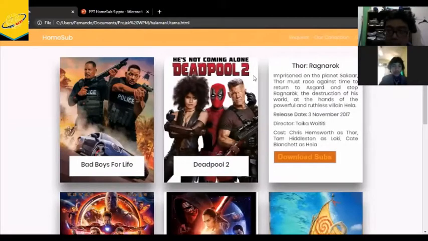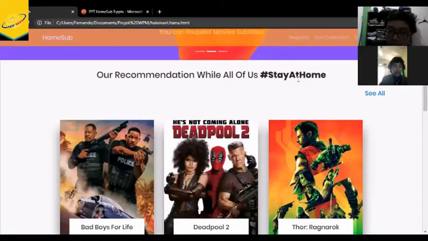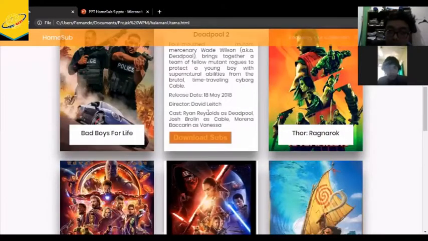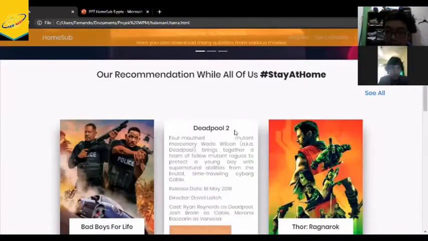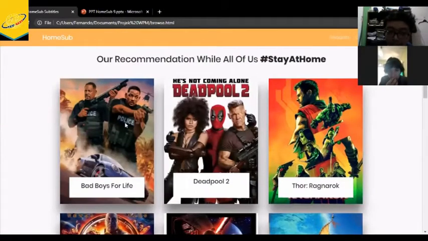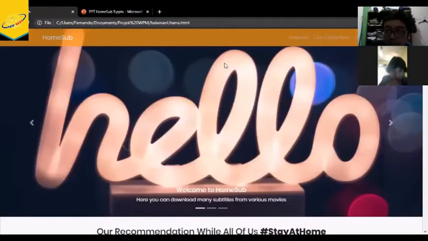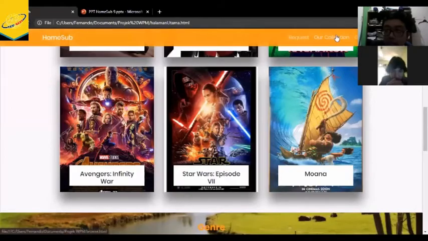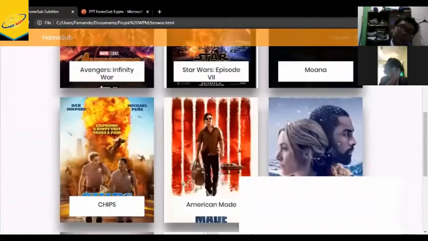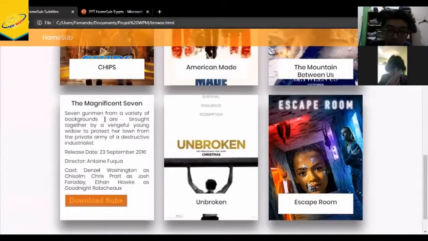Then below the carousel there is a section, our recommendation while all of us stay at home. You can see all of our recommendations here. In the navbar, you can also click our collection to go to the same page. So this is all of our recommendations.